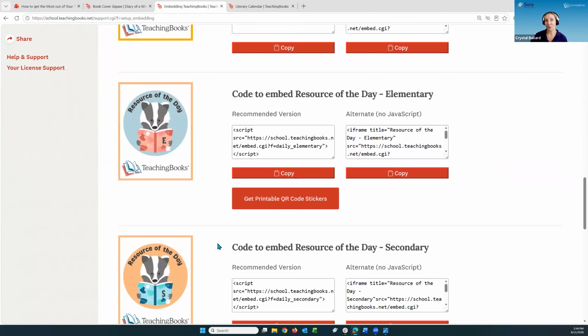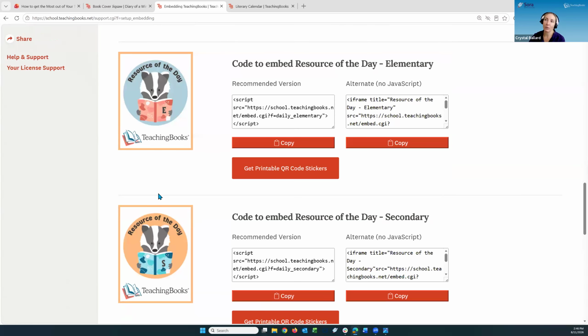Now, if you've ever been to a TeachingBooks training in person, you may have seen these stickers, which have always been a hit. These stickers can also be embedded on your site in a digital way, but they go to a resource of the day. And we love these because the resource changes each day. So it's kind of like a mystery resource that you get to learn more about. And what a great way to introduce a different title to your students depending on what the resource is featuring.